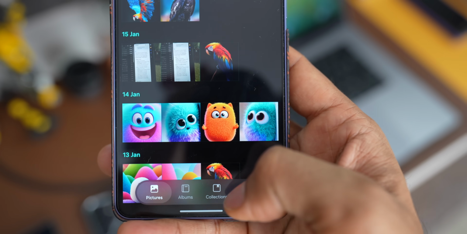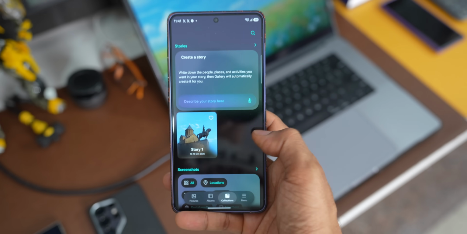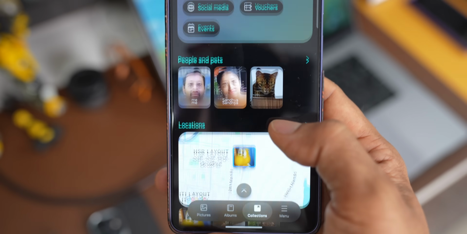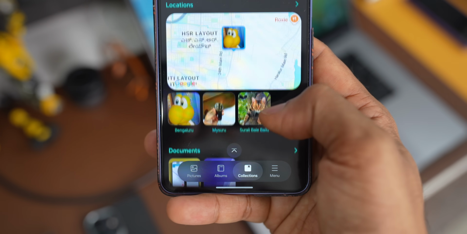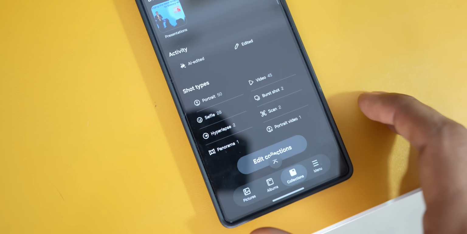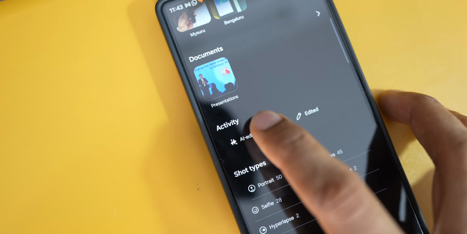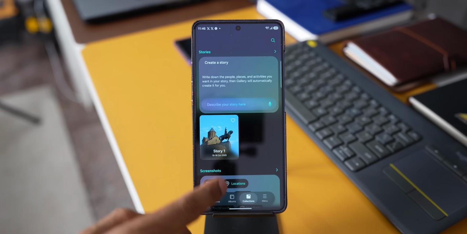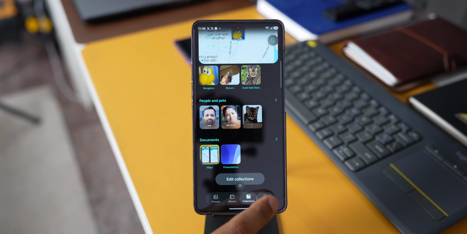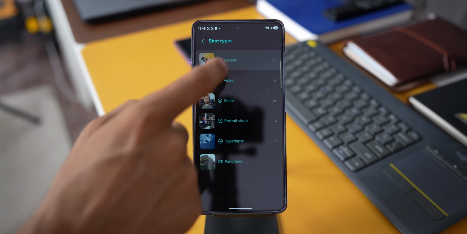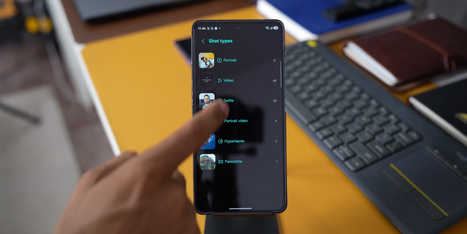Now we have got a brand new collections tab. If you tap on it, you will find your stories sitting right inside, plus a bunch of other cool stuff. You can add people and pets to easily sort things, check out documents, or head into the activities section where you can clearly see your standard editing images and all your AI edited images separated out. This is fantastic. We also get short types to quickly find things like portrait videos, hyperlapses or panoramas, and a dedicated scan option for your documents.